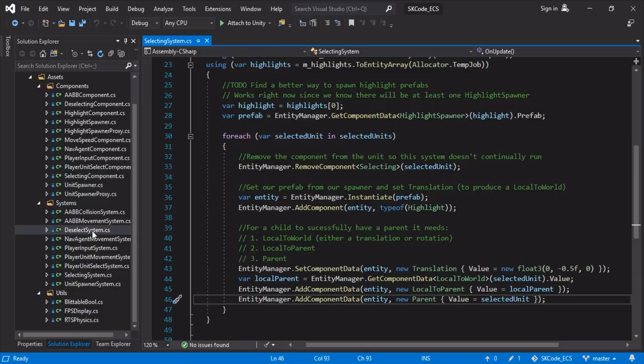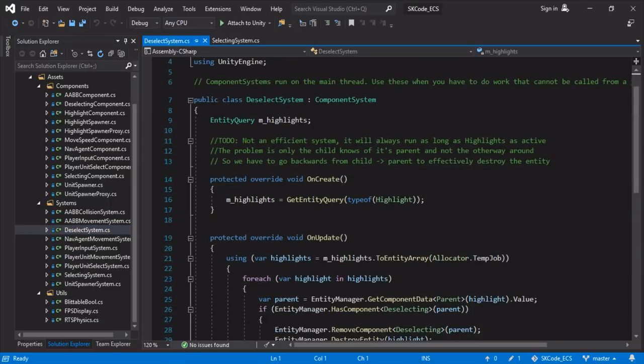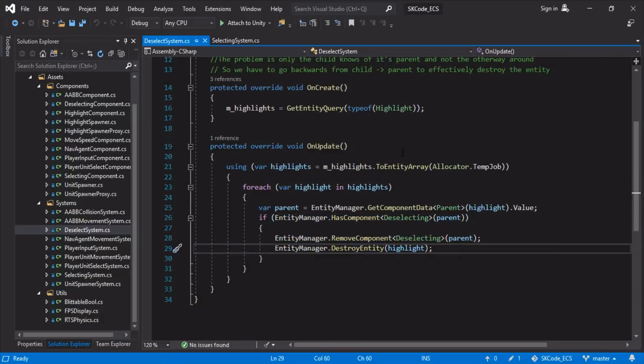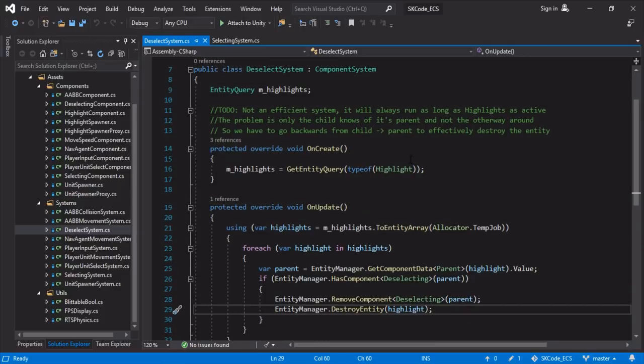Over here, you'll see in our deselect system, we grab the highlight itself and not the parent that is currently deselecting. And what I do here is for every highlight, we basically check if that component has a deselecting, and then we remove the component and destroy the entity itself. This is pretty inefficient, and this is kind of at the top of my list to fix.